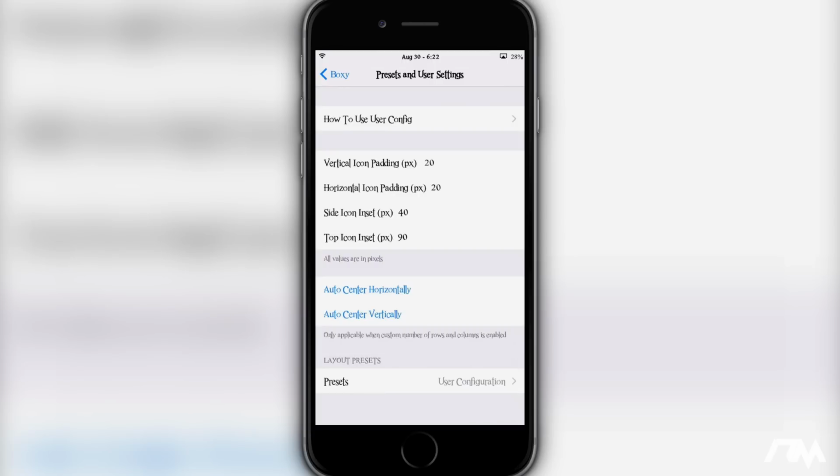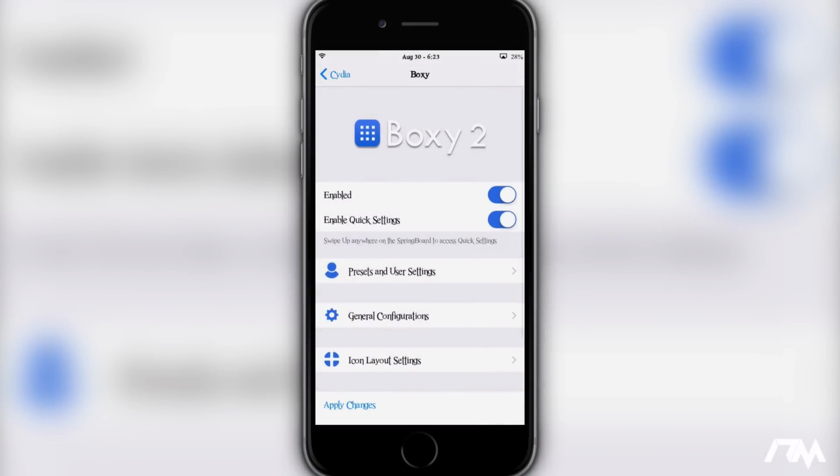Now one thing that's cool is if you can get the spacing between the app icons to what you want, you can actually auto center it horizontally and auto center it vertically, which is really cool. That way it just auto centers everything and it works really nicely. So that's how I have Boxy set up, basically just to change my springboard layout.